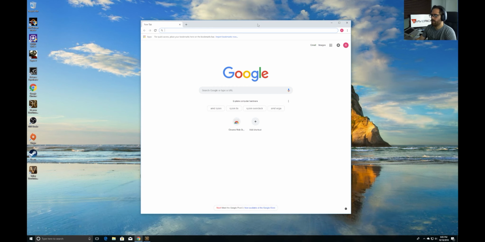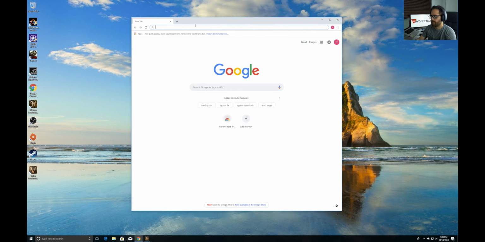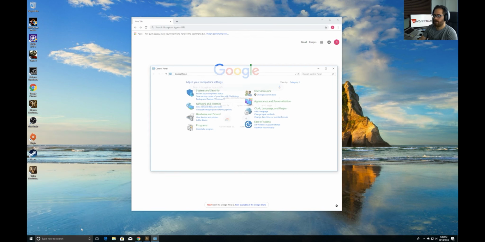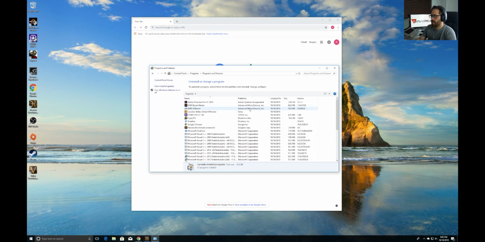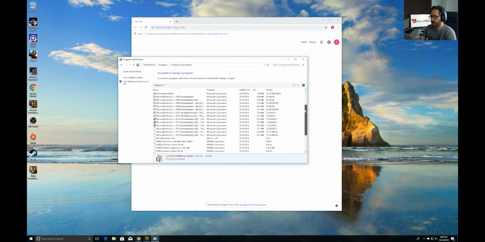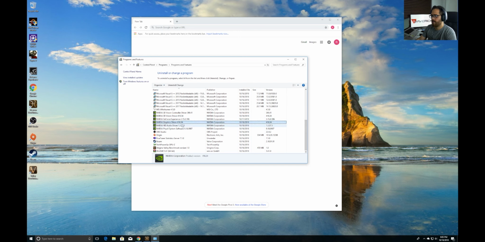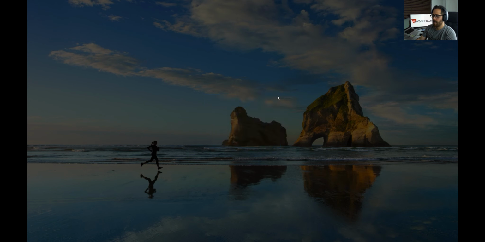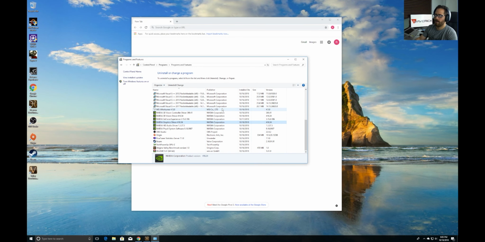The first thing we need to do is go to control panel. We're gonna go uninstall. Look for the Nvidia drivers, and the one that we're looking for is the one that says Nvidia graphic driver 416 or whatever you have here, 0.34. So we're gonna click on that, and we're gonna uninstall the driver. I'm not gonna do it right now because I'm gonna install the driver.